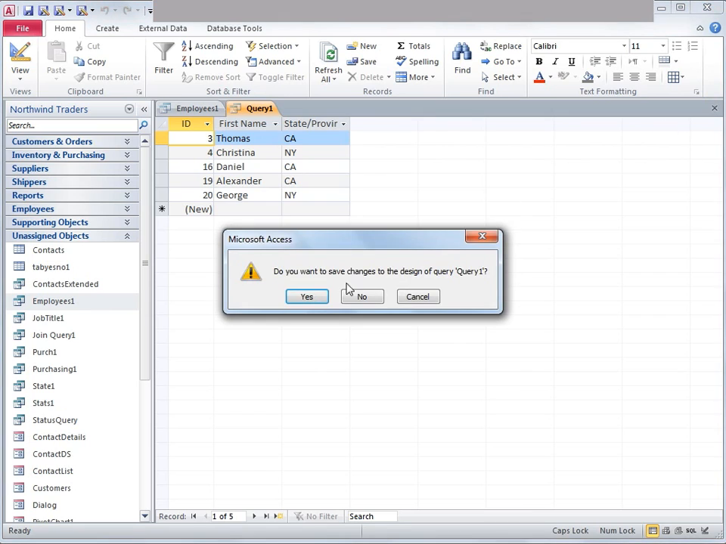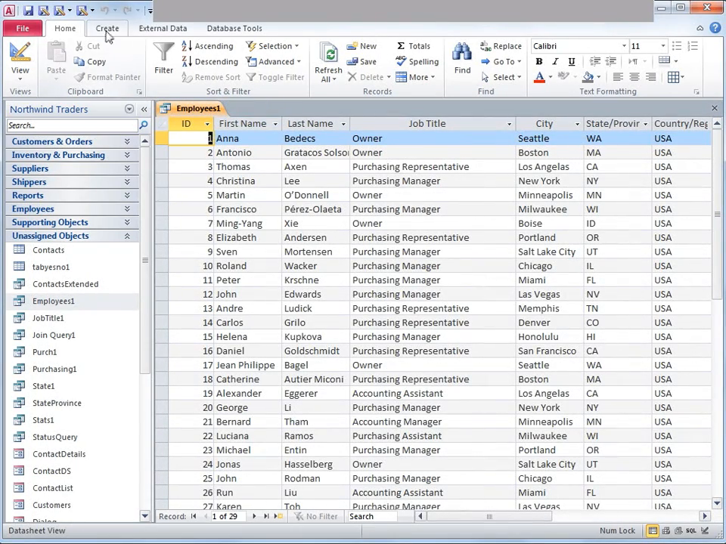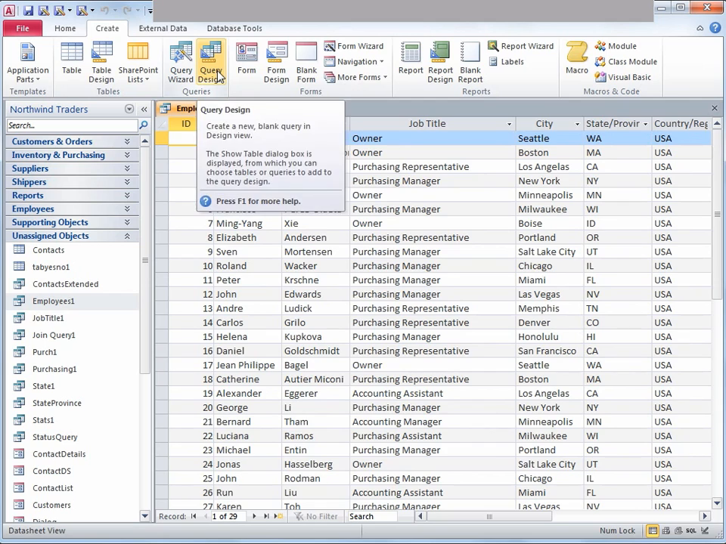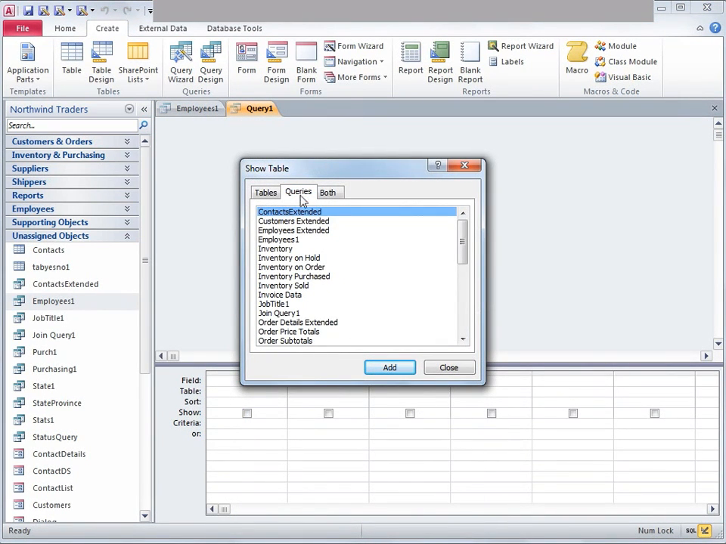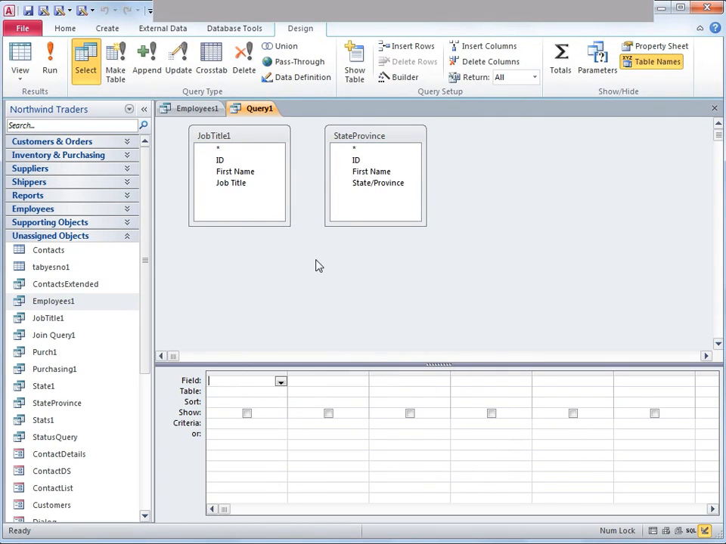Now I'm going to click close and I want to save it and I'm going to save it as state province and I'm going to click OK. Now let's go back to the Create tab for the last time. Go to the query group and click on Query Design. This time go ahead and select the 2 queries which we have just created, which would be job title 1 and the second one would be state province and click close.